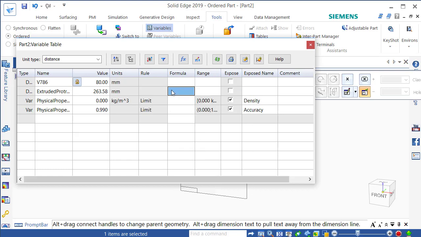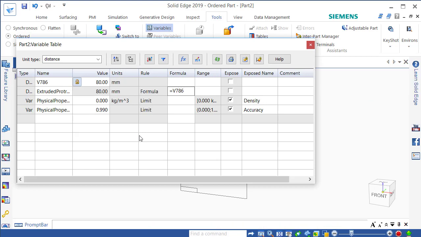and I can type in there, I'm going to say this should be equal to, and if I look at the variable name of the other variable, the dimension, it's V786. So type that in, V786. And we see that the dimension that was there is changed, and it's also greyed out because it's not available for me to edit anymore. I can only edit this one because the other one is driven by the formula.